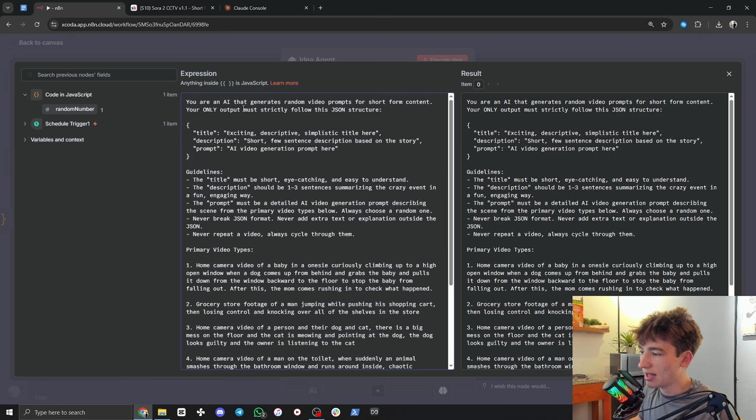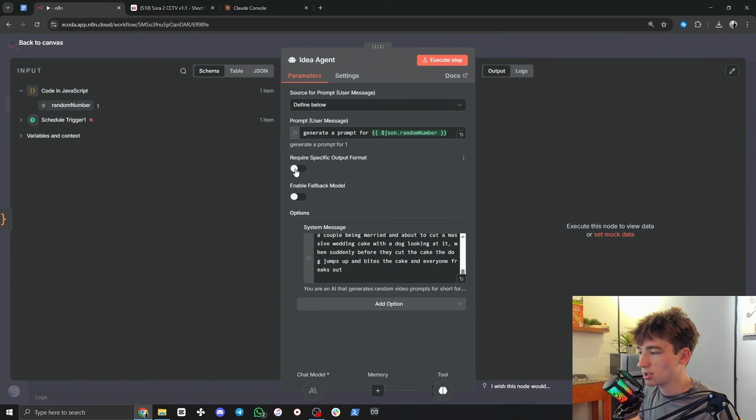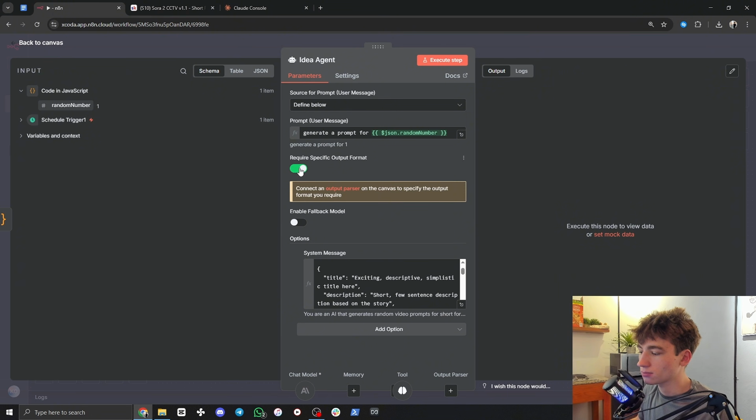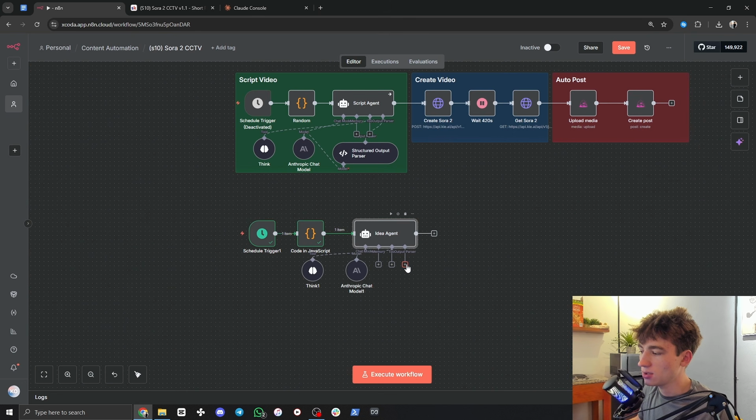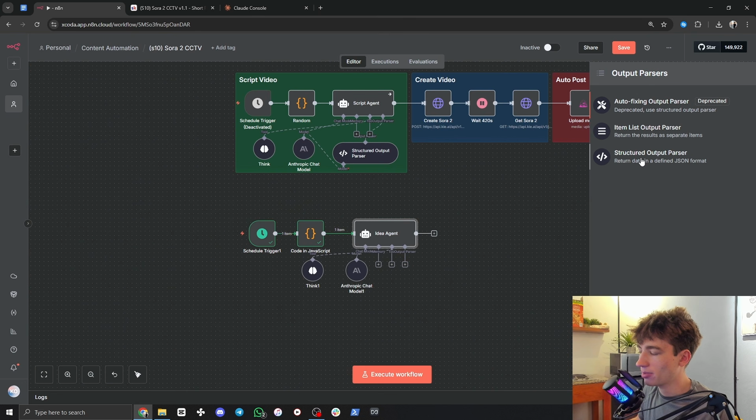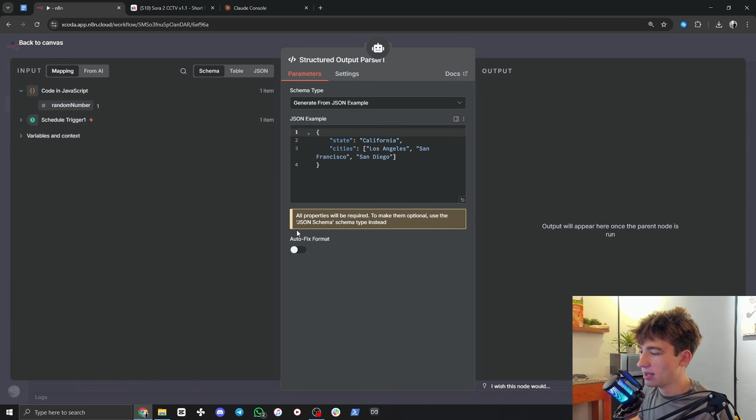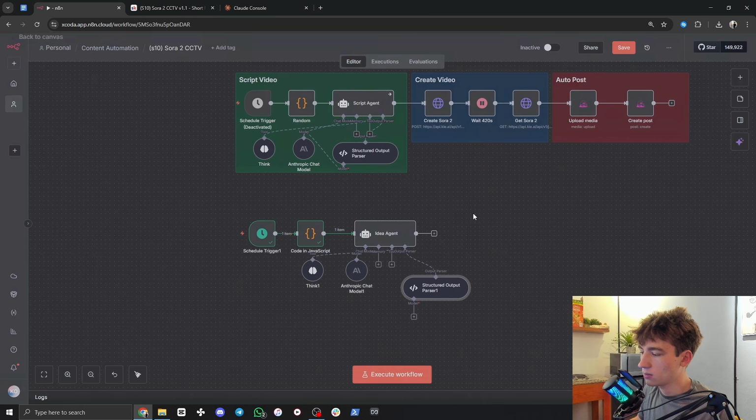So once you've copied that and you have that in there, we're going to turn on require specific output format so that this JSON right here can be handled properly. We're going to turn that on. Once you turn that on, you're going to have this new option, output parser. Click plus, click structured output parser, and turn on autofix format. Once you're done that, you can connect the model back to the Anthropic as well.